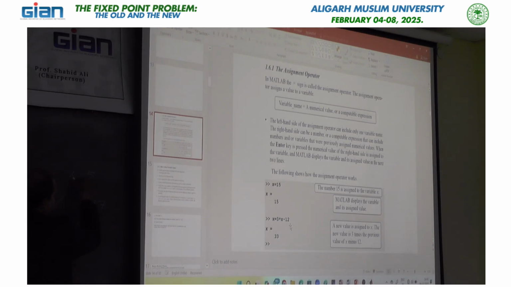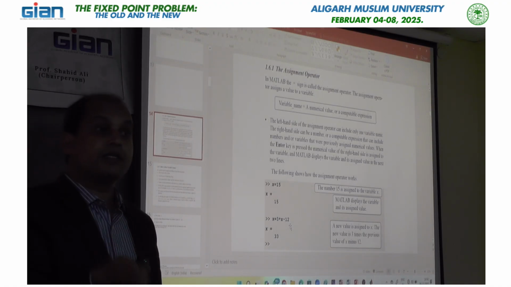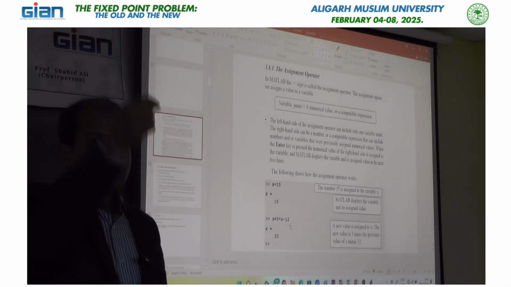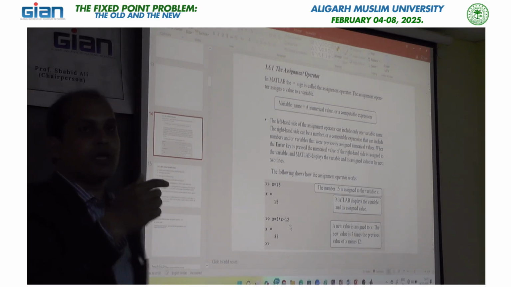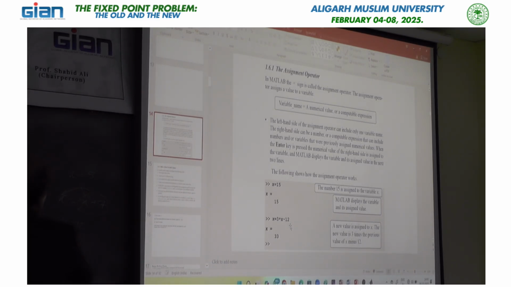Actually x is 5, so 5 will be allotted to 5 plus 7, which is 12. So the answer is x equal to 12. So it will act as a y, because whatever is written on the right hand side has to be allotted to the left hand side. Is it clear to everyone? Two important points. One is that MATLAB will read in sequential order, and second, whatever is written on the right hand side has to be allotted to the left hand side.